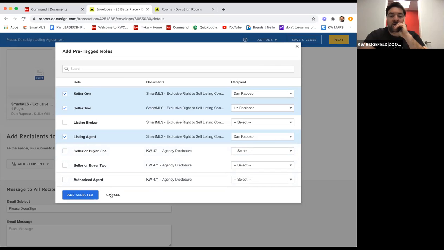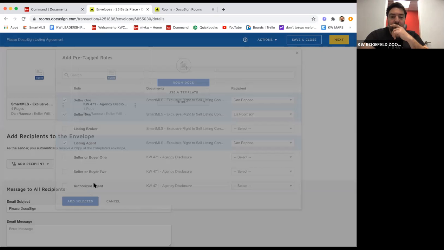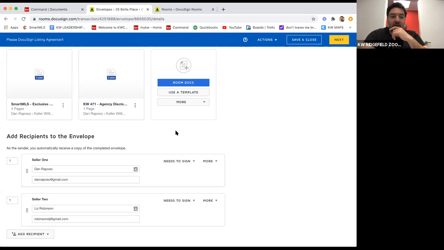I'm not going to fill out all of these roles because you can see that there are 2 different documents here. If I pre-tag all of these roles, it's going to create secondary roles for everybody, and I don't want to do that. All right. I just want each person to be in one role for this, so that they just get to sign everything once. So I'm going to hit add selected. It's going to add all of these people.